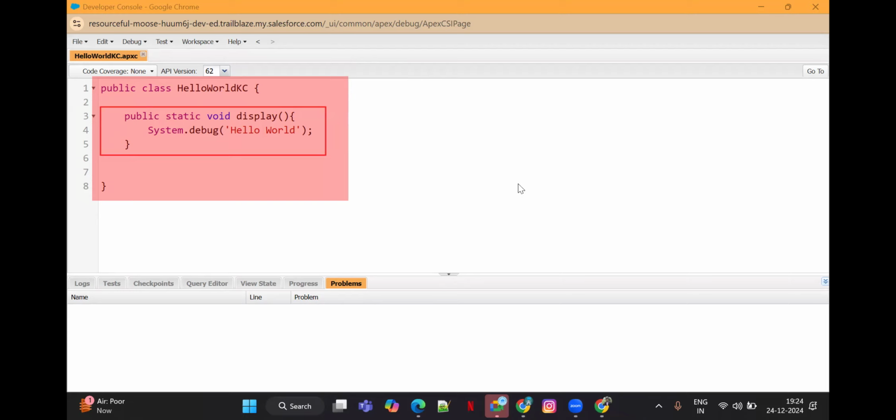This method belongs to this class. That is very clear. Yes or no? Now, who should call this? How can we run it? That we'll see here.